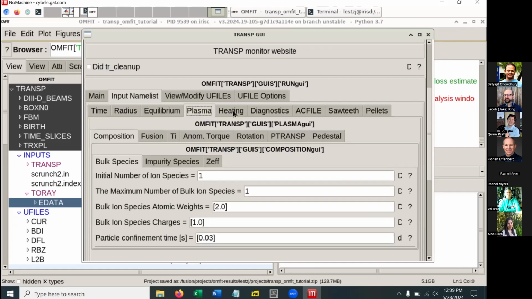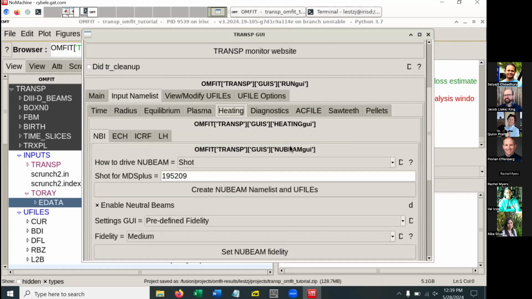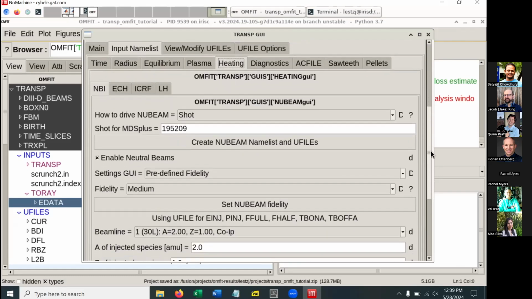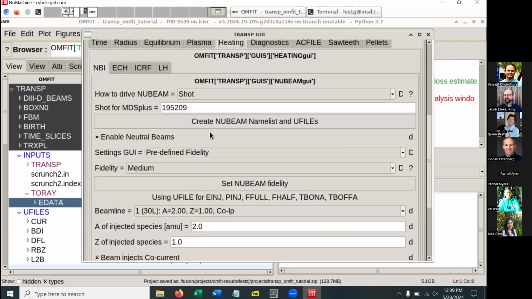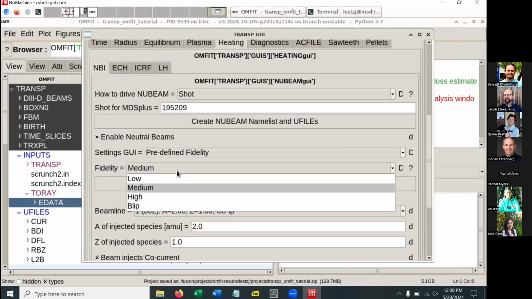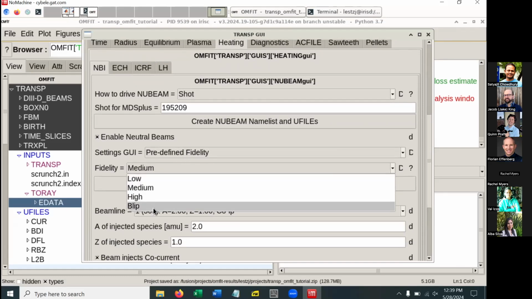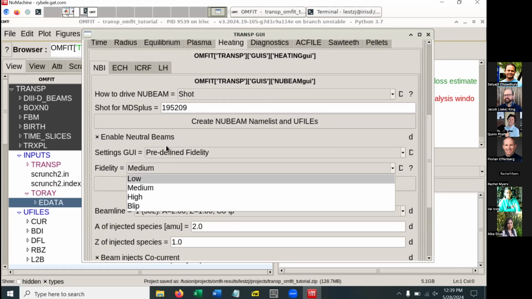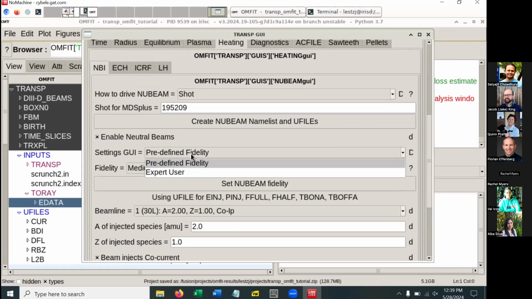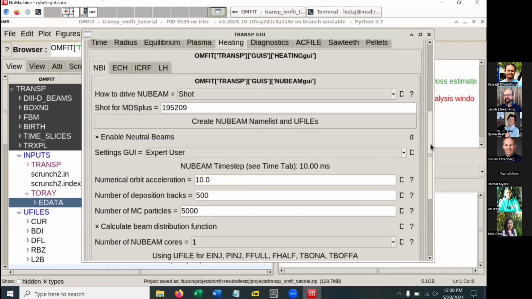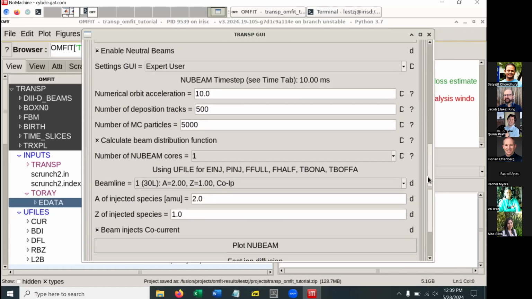The most important ones I would say are in the heating tab. So for instance, this is where you can change the settings for the neutral beam. You can see there are these predefined options. You can just choose low, medium, high, or blip, which you can think of as extra high beam fidelity. Or if you want to live dangerously, you can become an expert user, and then it will give you an option to change very specific TRANSP variables.